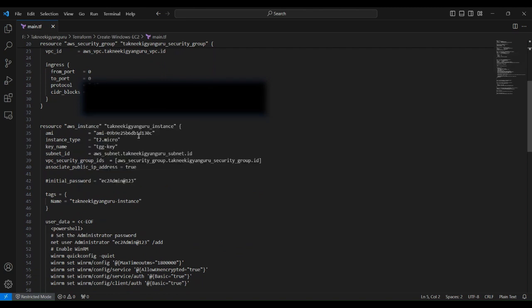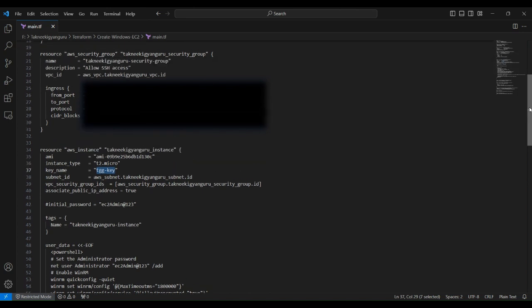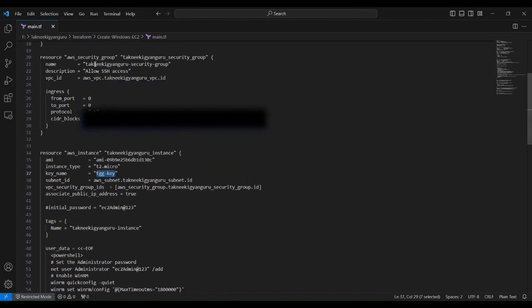AWS instance, then the security group. So the AMI, whatever we have shown in AWS, this is the AMI, the instance type EC2 micro, and the key name. This is the key name. You can create your own key and give it here. Subnet here, the VPC security group ID, the VPC ID. Again, you can see the AWS security group.